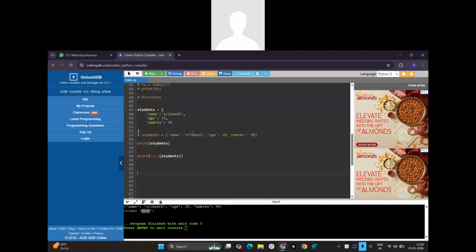Okay, and what are the keys and what are the values here? The name, the age, and the marks, these are the keys and these are the values. So you got what are the keys and what are the values. So basically, why do we need a dictionary? Dictionary is to store key value pairs, because it is meaningful for data storage, right? What is the key and what is the value?